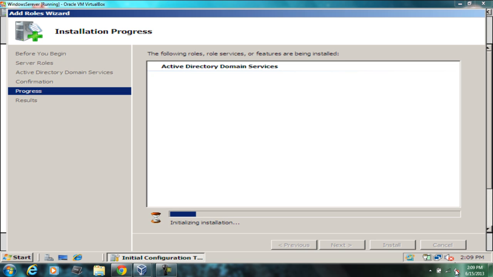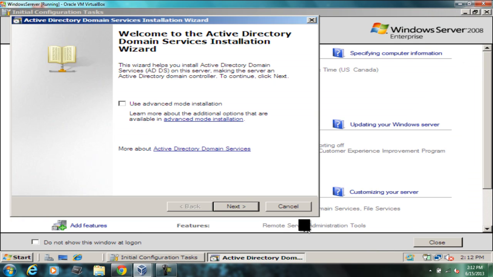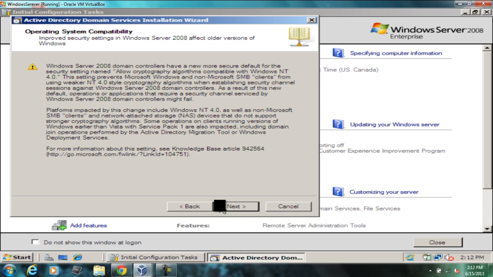The installation of the Active Directory services tends to take a little while, so we'll be waiting on the installation to be completed. Here now, we click this blue link, which closes this wizard and launches the Active Directory Services installation wizard. We'll now be guided to the Active Directory Services domain wizard. Here we'll begin the actual configuration of the domain.